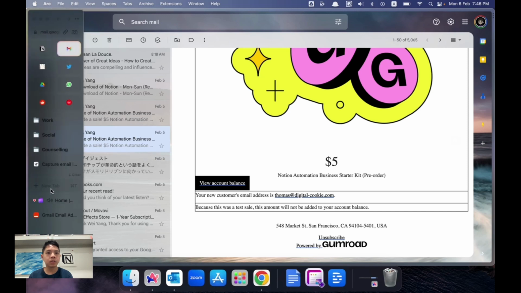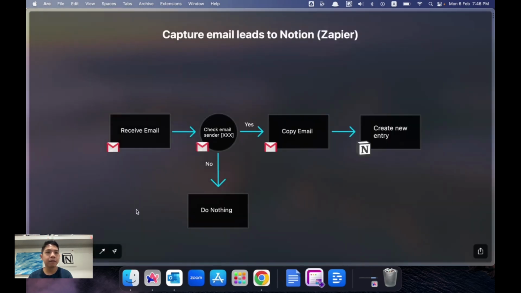Before we go into the technical details, just a high-level idea of how this process can work. Every time we receive an email, the first thing we have to do is identify the email sender. In our case, the email sender would be from Gumroad. This is something that we call validations. Another example could be that maybe you want to check the email subject as well. In our case, I wouldn't include it, but you might want to check the email subject as well, just to make sure that it matches what you're looking for.